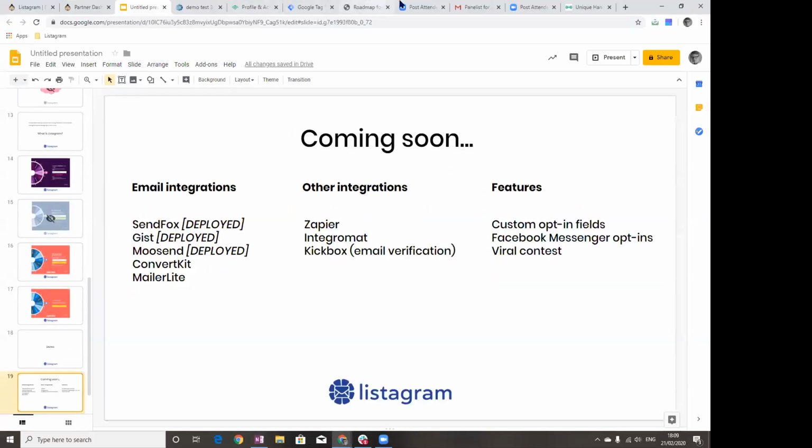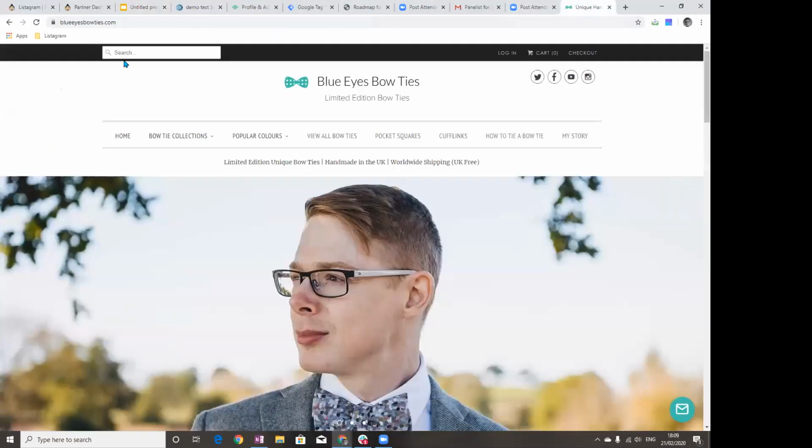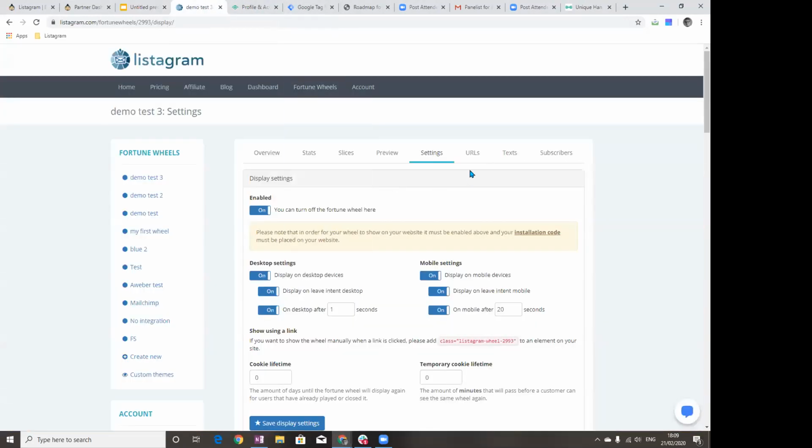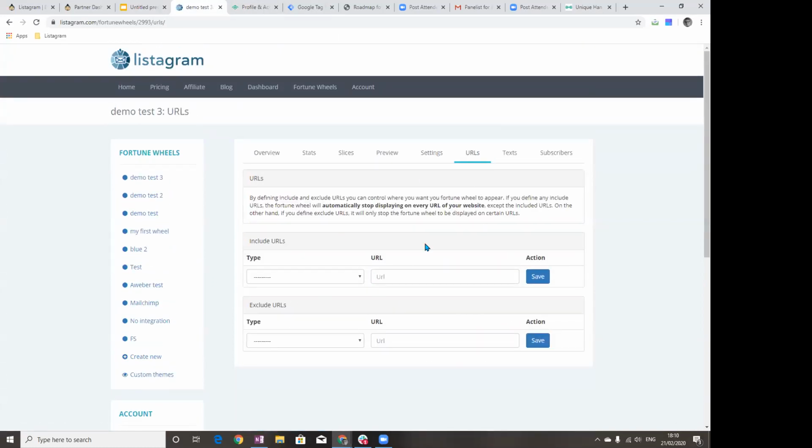I'm just going to go back over to the website to see if I can set this up. I didn't talk about URLs, so I'm just going to go to that setting here as well. So you can actually enable your wheel to be shown on specific pages or sections of your website. So you could set up a wheel for a particular category, and you could make the wheel custom to that category. For example, you've got an e-commerce store and you sell clothing, and you want to show a specific wheel to people looking at jackets.